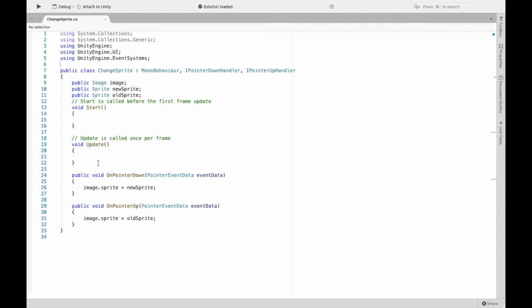Now, depending on what your goal is, you may need to create both an OnPointerDown and an OnPointerUp. So if you only need to do it, let's say, if you're measuring how many seconds that button is being pressed for, you don't need an OnPointerUp, because then let's say your timer can just be running while the pointer is down.